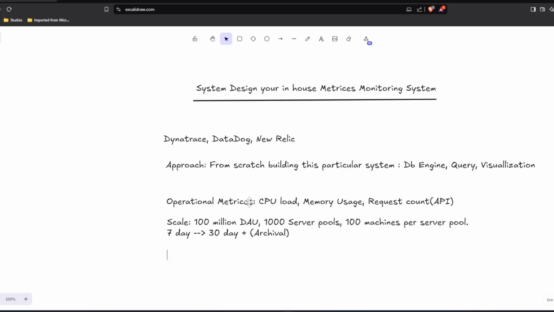The problem that we are going to solve is: for 100 million daily active users, in 1,000 server pools with 100 machines per server pool, with a 7 day retention and 30 day plus archival, what kind of system are we going to have with CPU load, memory usage, and request count counters? So let's start by understanding the core components of the system.